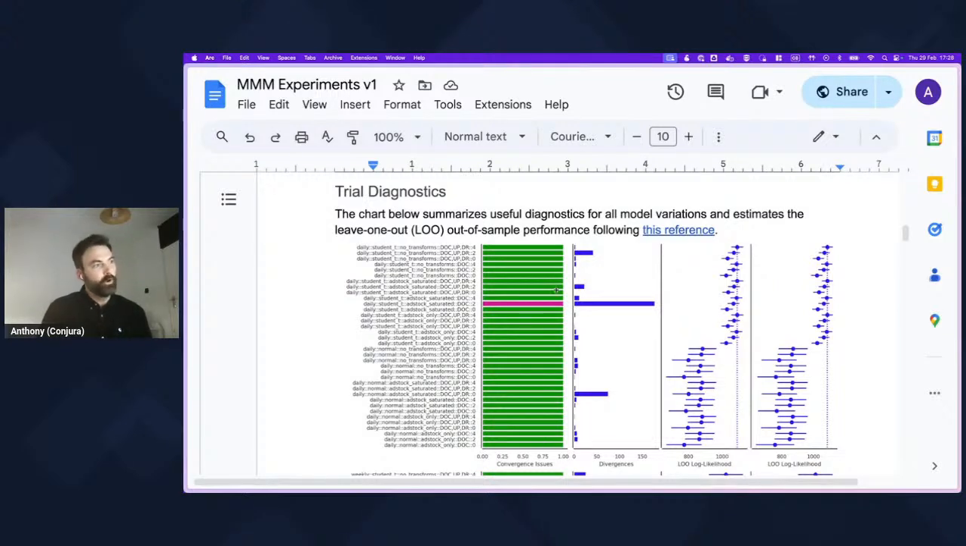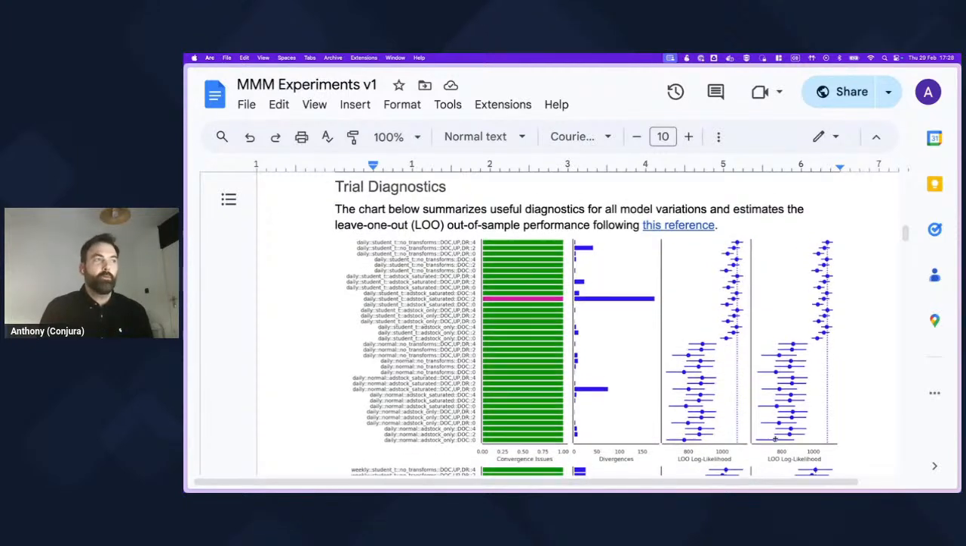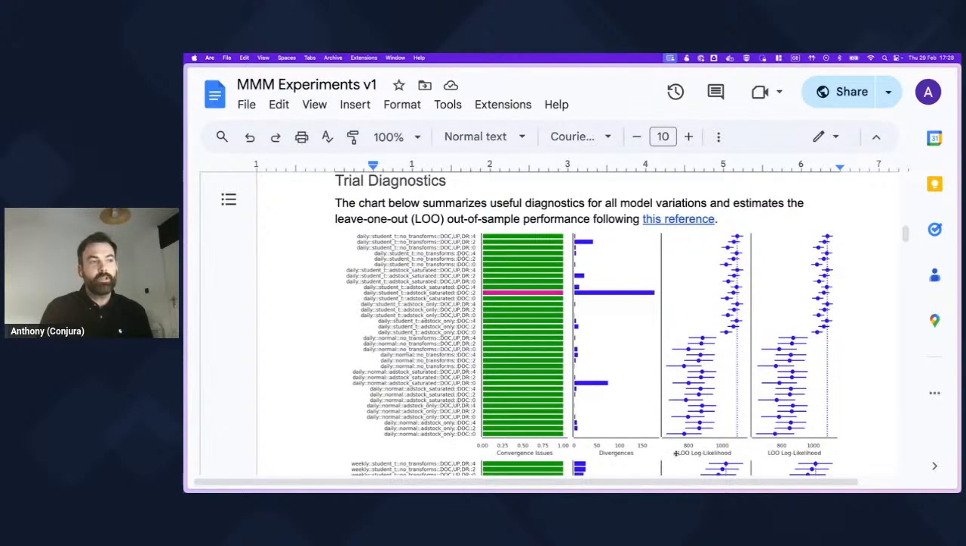And I looked at, was there convergence issues? That's the first green, and generally there wasn't for this first model. We did have some divergence issues in one case. But then, by the way, this is a completely horrible measure of performance for a time series model. This is leave one out log likelihood, which is almost certainly overestimating the actual performance on out of sample data. We really want to leave future out.